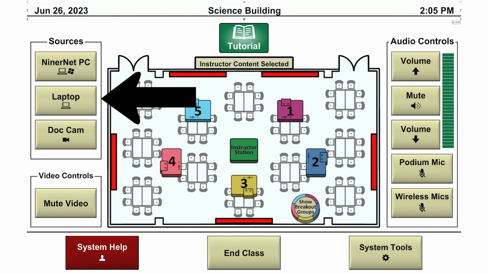Your options are Ninernet PC, laptop, and document camera. Ninernet PC is the computer on the podium. If you click this button, it'll show what is on this PC. Your room has dual monitors. It will only show what is on the right monitor. The left monitor is free for you to use without it being displayed.